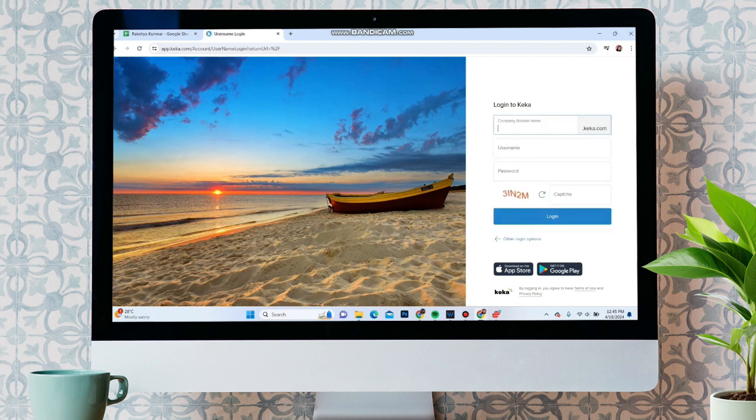It will take you to this portal. Over here, in this section, enter your company domain name and enter your username in this section. In the password section, enter your password, and over here, type in the CAPTCHA that is underneath. Once you've filled all the information, click on the login button. You should then be able to log into your Keka account.